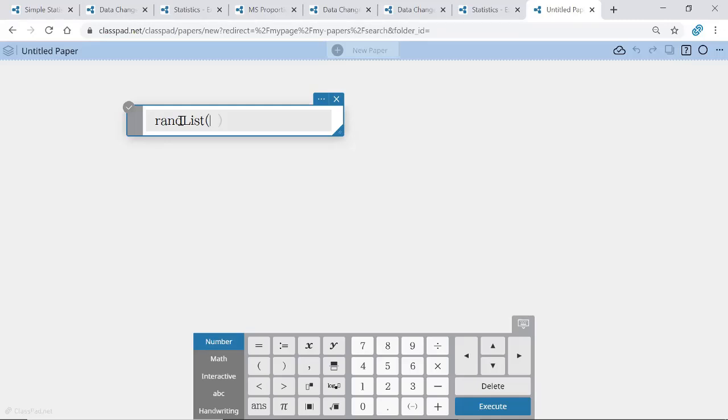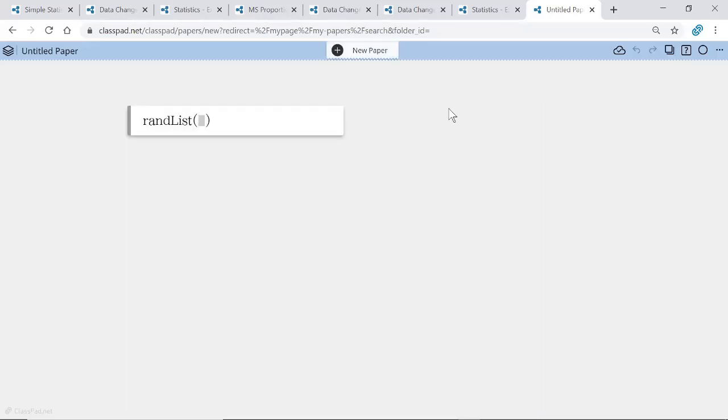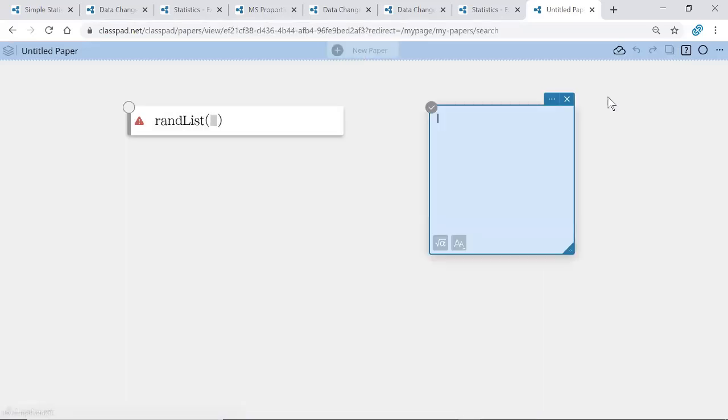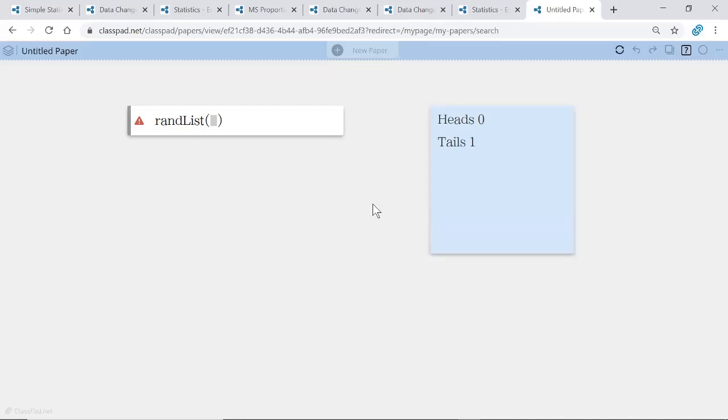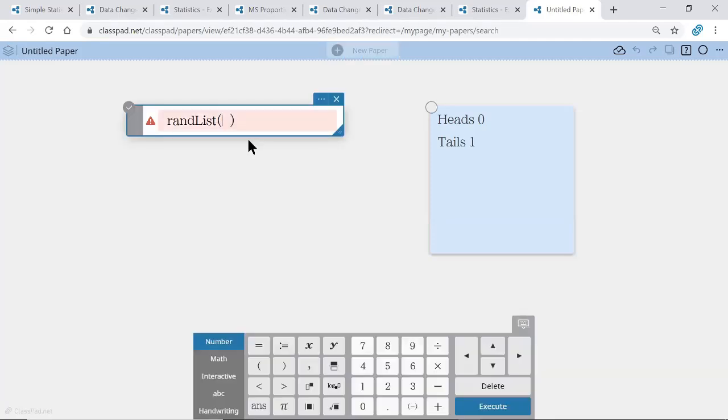I'm doing coin. So what is a coin? A coin is heads or tails, right? So maybe I get a text sticky out here, and I'm going to assign heads to be 0 and tails to be 1, right? Since I don't have an actual coin, I'm using a simulation here. So in my random list, how many times do I want to toss it? So maybe I want to toss it 10 times. So that's the first thing I'm going to put in my list.